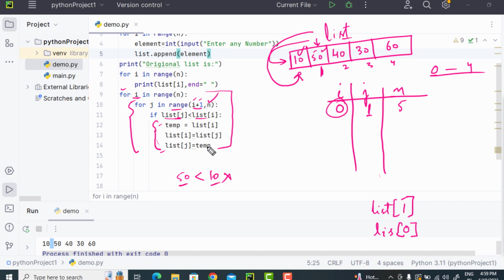And what will it do now? Our control will reach the for loop again and it will increment this j by 1, because we have to range the internal for loop first from 1 to 4, so it will become 2. So j will become 2.